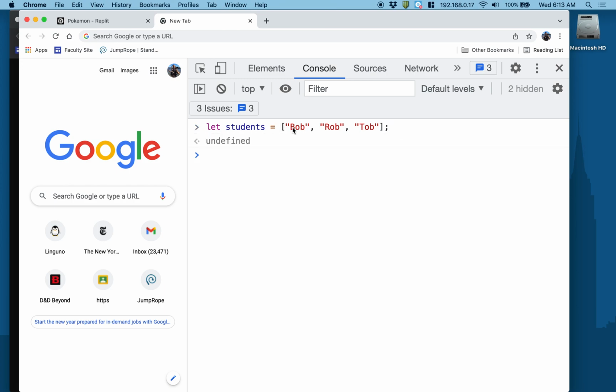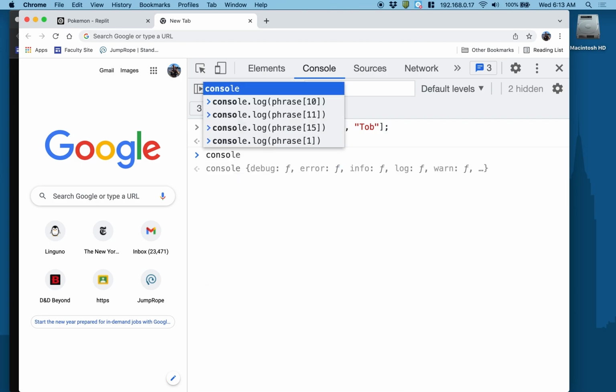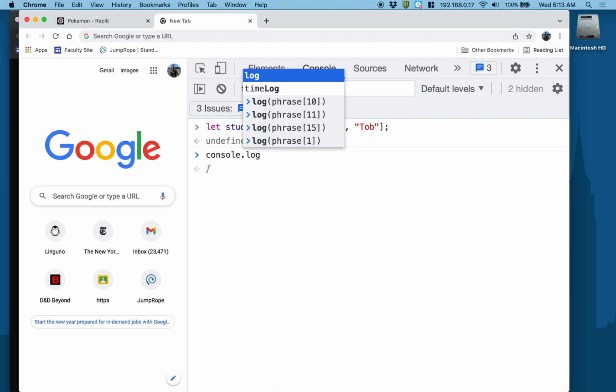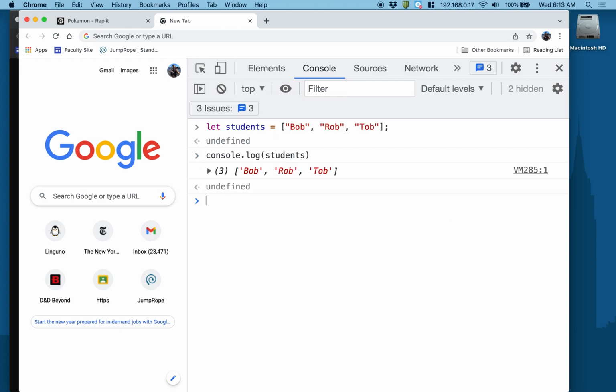And the way that we can access the whole list is we would just type console.log students. And this would give us the whole group. And you can see that this list with 3 items, Bob, Rob, and Tob, comes out in the console right here. If we want to access the length of this list, we could do something like students.length. And it would show us that the length of the list is 1, 2, 3 objects.